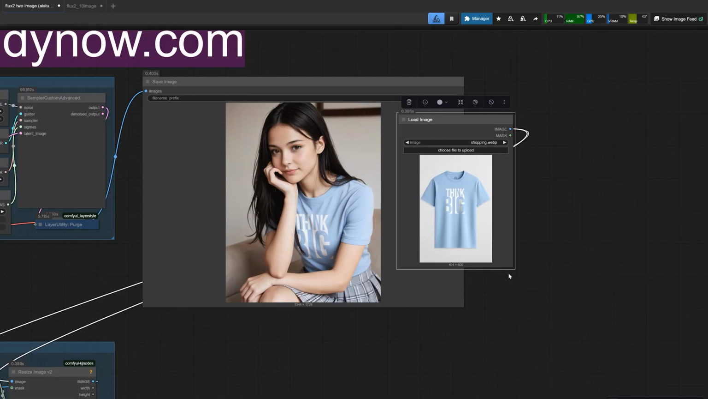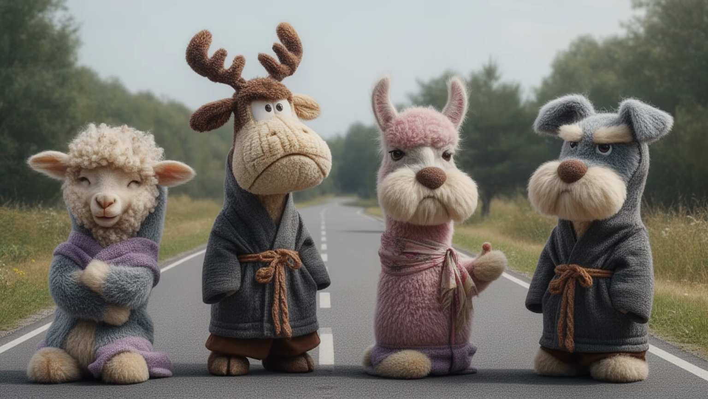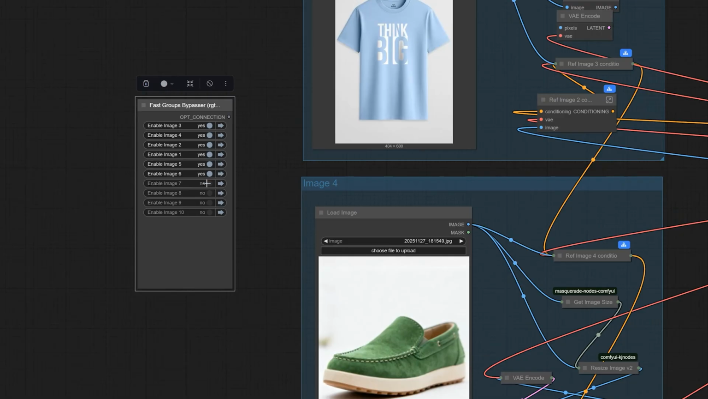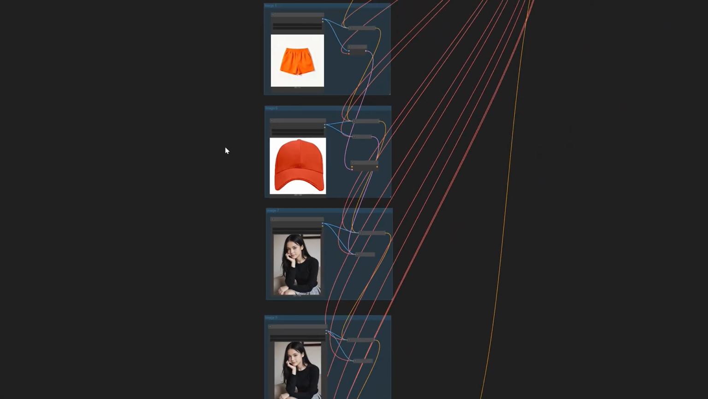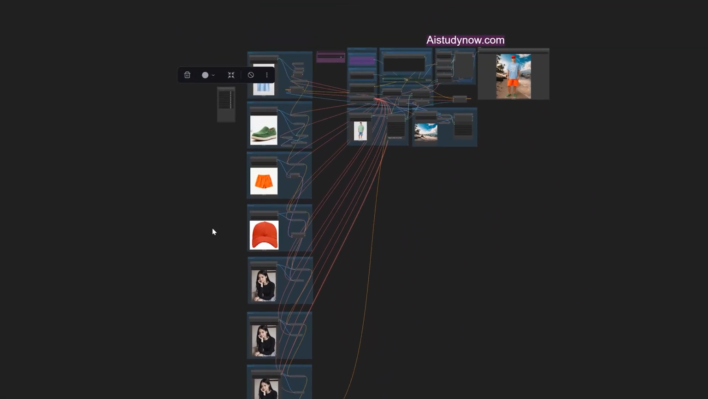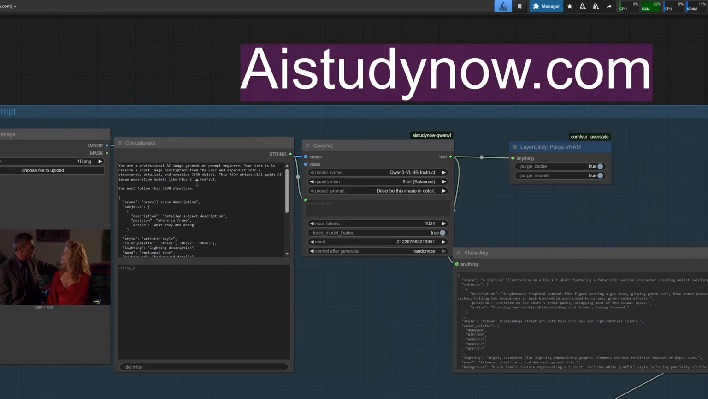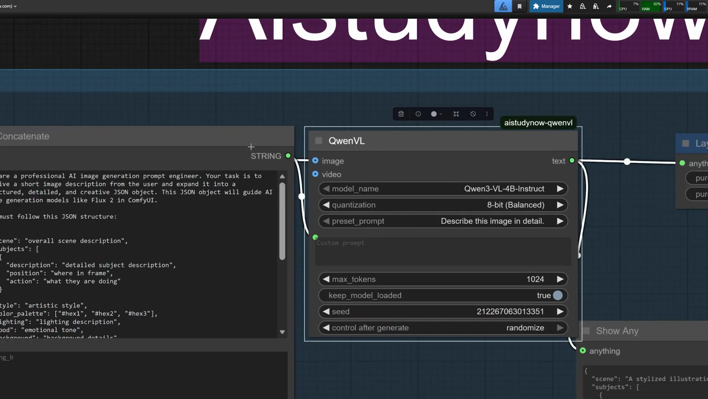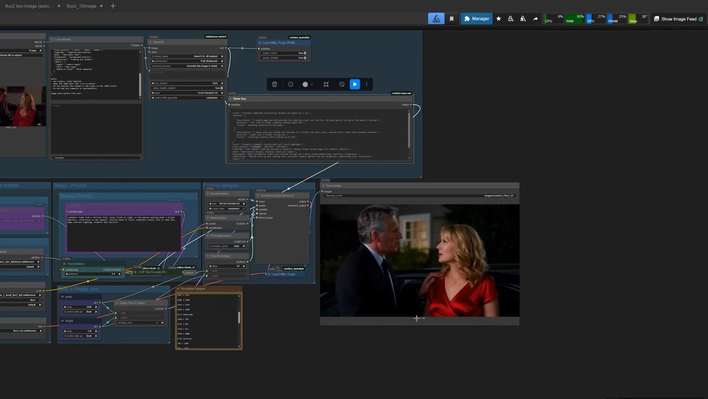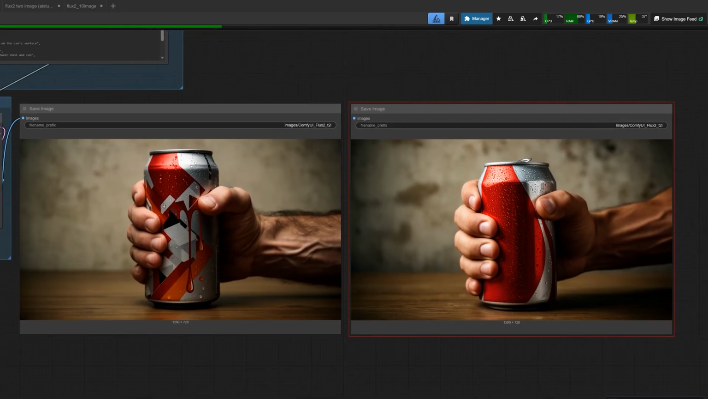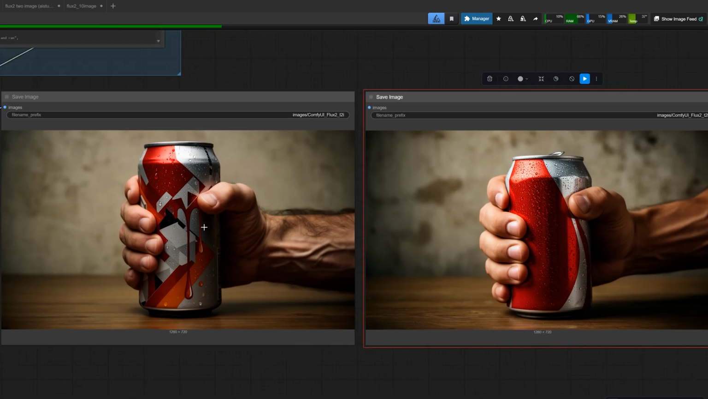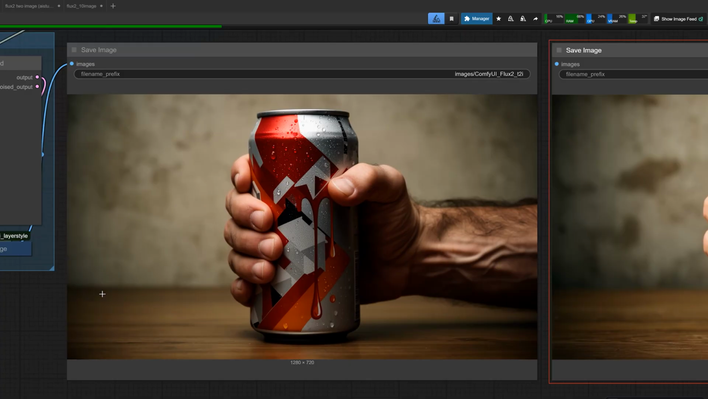Flux 2 is finally launched, and the best part is that you can now use up to 10 reference images inside ComfyUI to create one new image. I'm going to show you how to use all 10 images in Flux 2, how to use auto prompt so you never have to type a prompt yourself, and how to run Flux 2 even if your GPU has low VRAM. I tested FP8, I tested Q4 GGUF, and I'll show you the exact settings that worked for me.